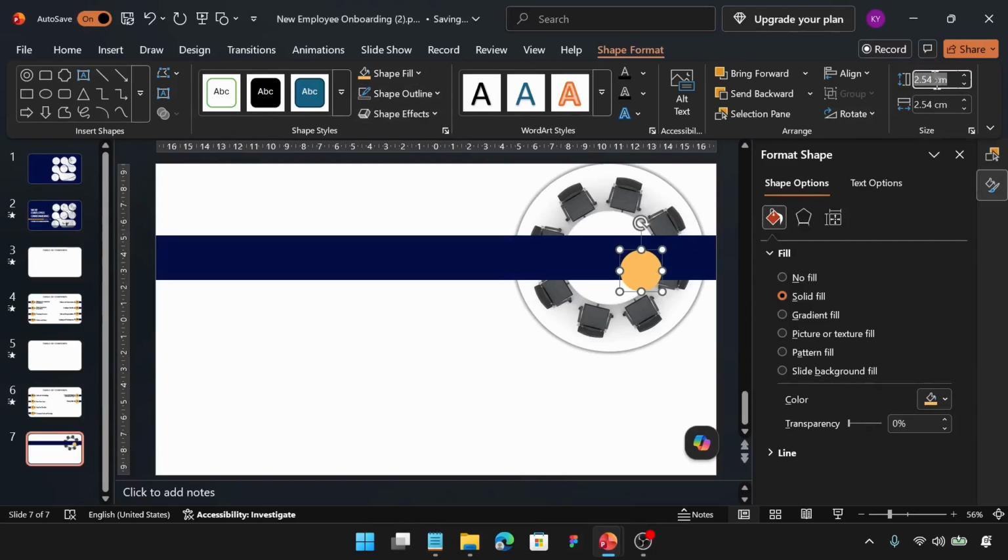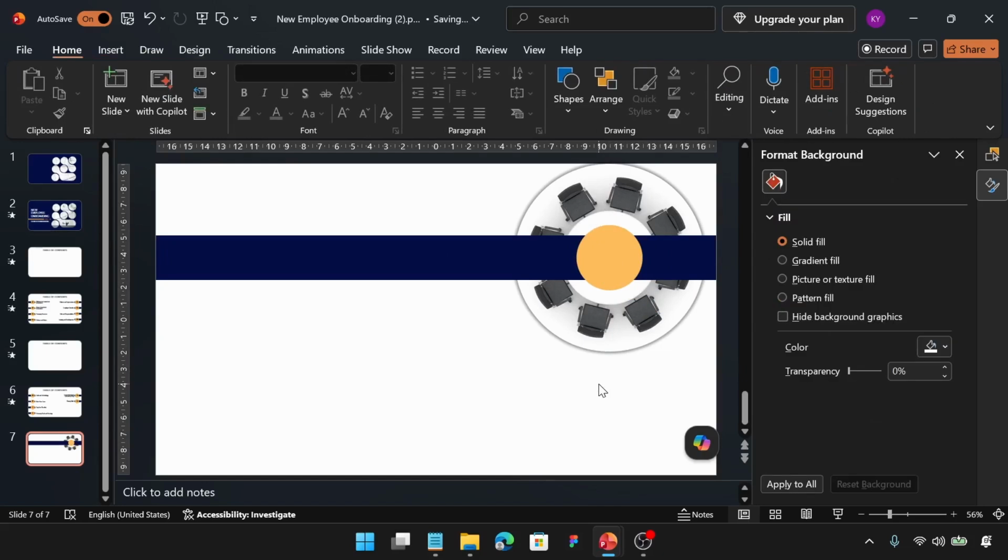The dimensions for this shape are going to be 4 cm by 4 cm, and we are going to align it to the middle as well as the center of this donut shape, and then it's going to be on top of this rectangle. Next up is going to be our text.